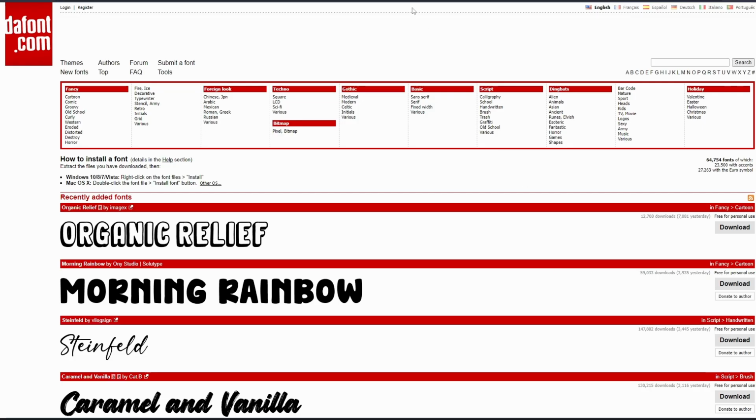Dafont. So I'm going to go ahead and bring up my web browser. And you can see here's dafont.com. And dafont.com is really cool because it's got a bunch of fonts that you can use for your projects. Now it depends on what the license is, and you can see over here free for personal use and things like that. So make sure you guys pay attention.